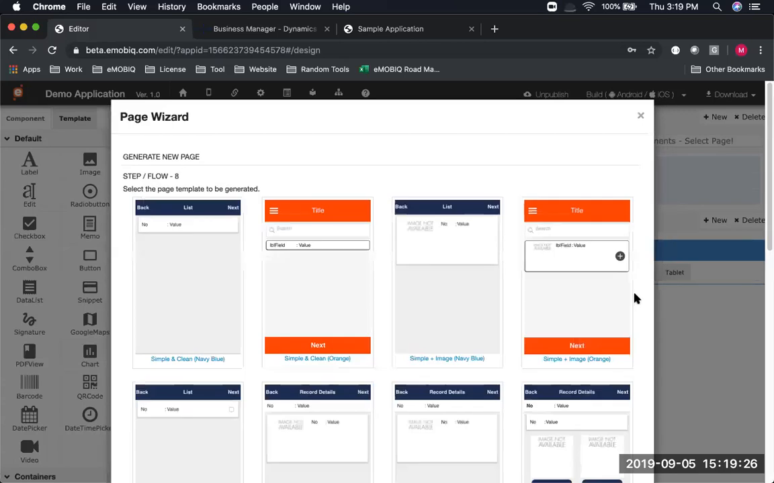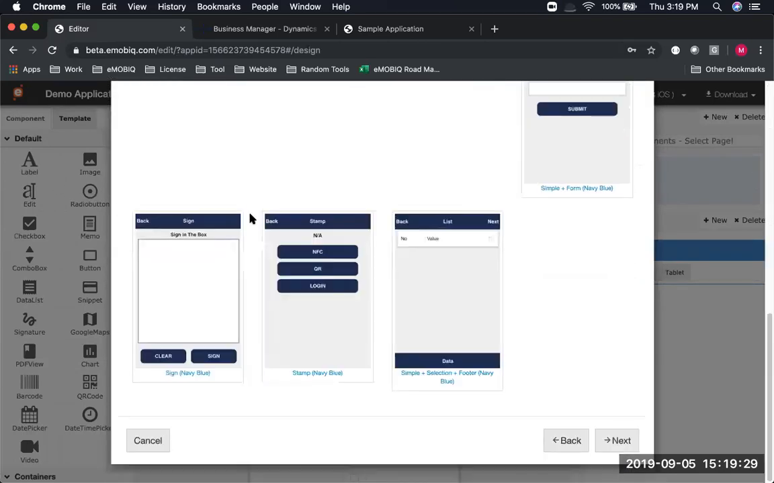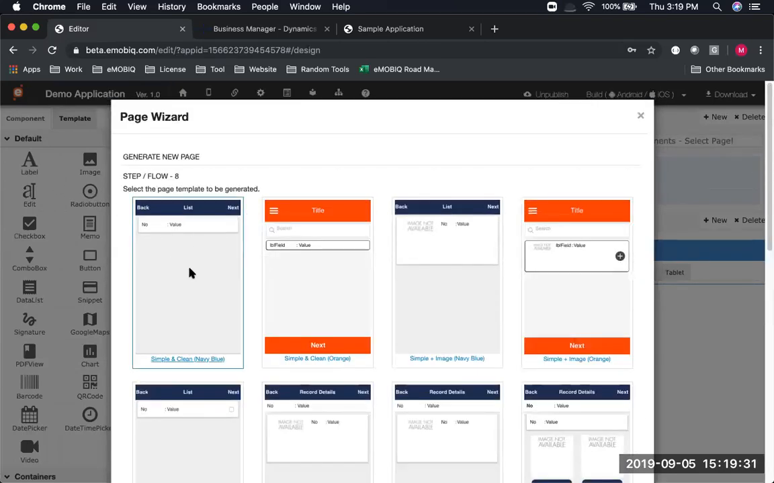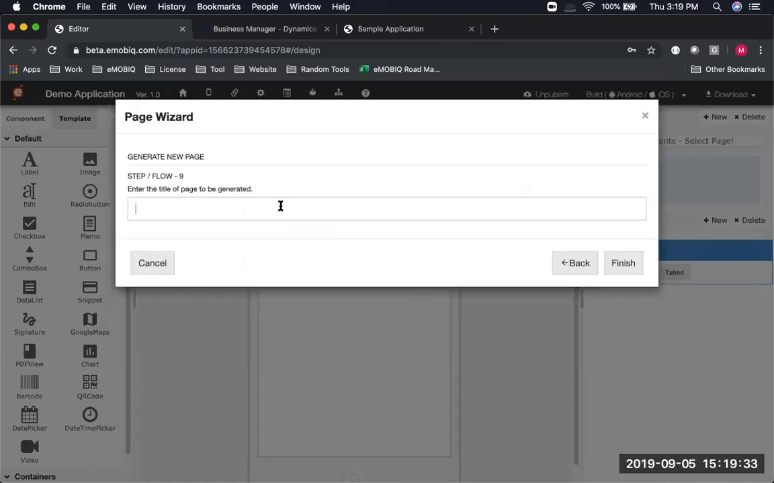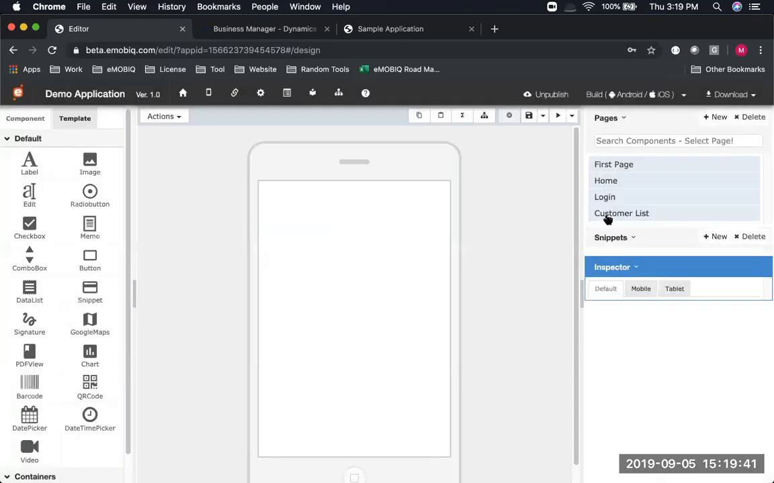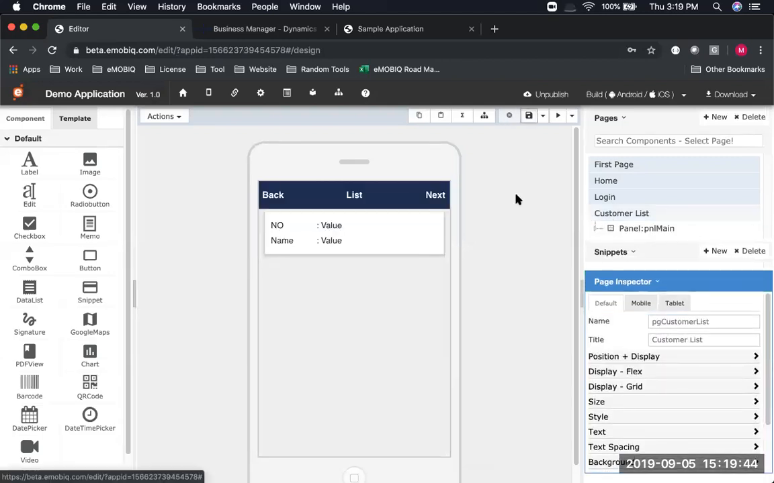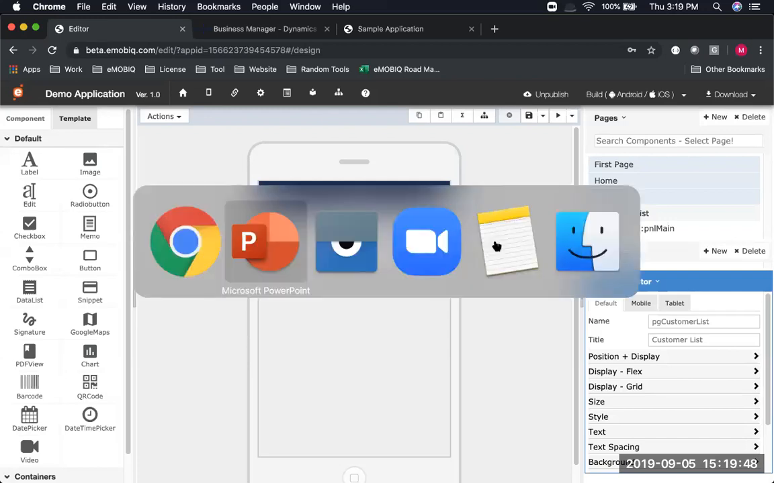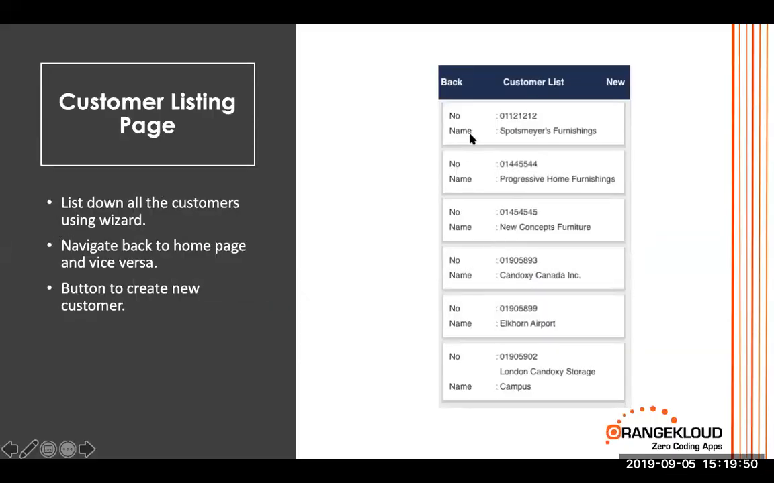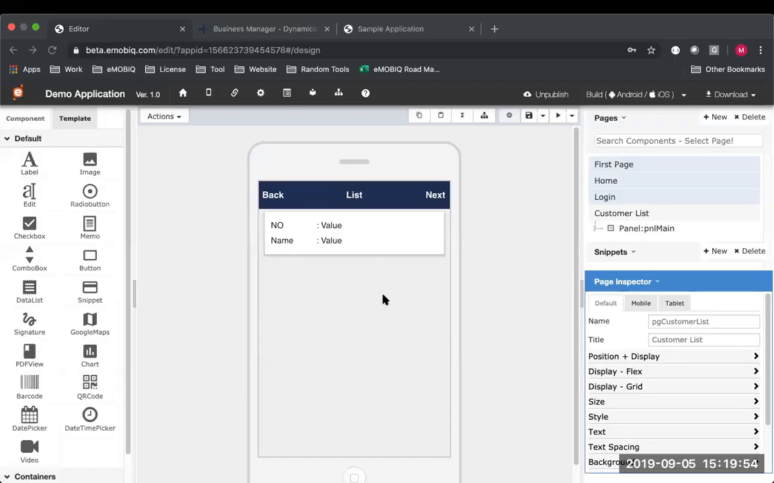Then click next. Here you can see some templates that you can choose from. Let's just select this basic one. Next. What to call this? Customer list. Click finish. And there you go. We already mapped it and it's already there. If we return to what's next, we already have the listing. Now we need to map the navigation.